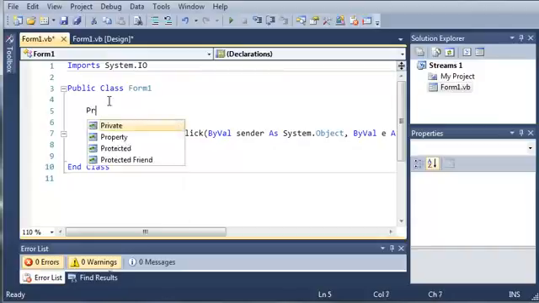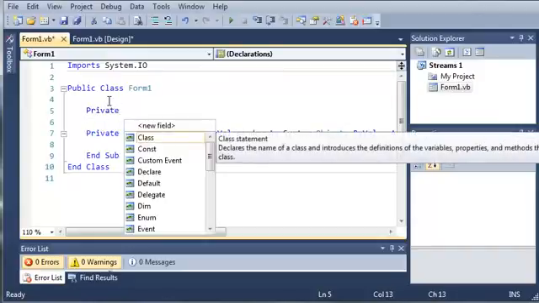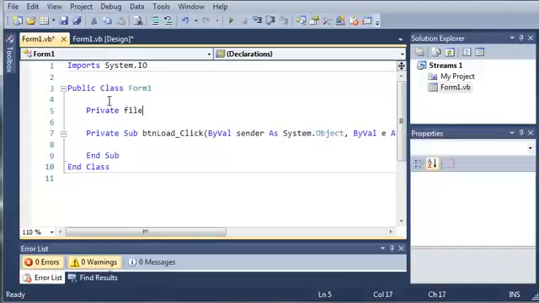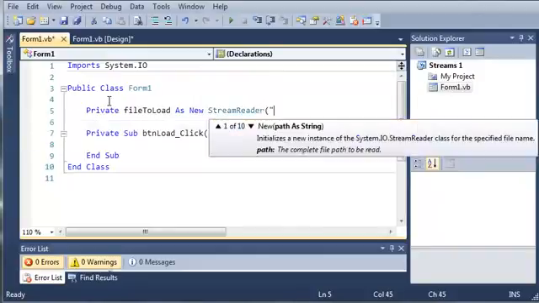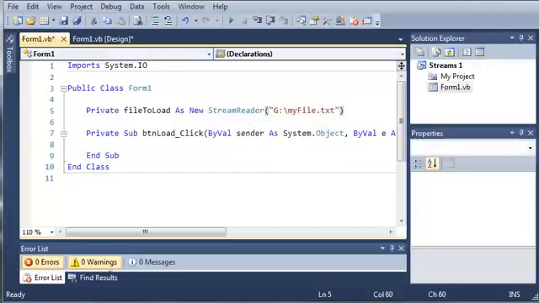So we're going to go ahead and declare a StreamReader. So Private fileToLoad As New StreamReader, and we'll go ahead and set the path of this to the same path that we used for the last tutorial. So we're going to get myfile.txt in the G drive.